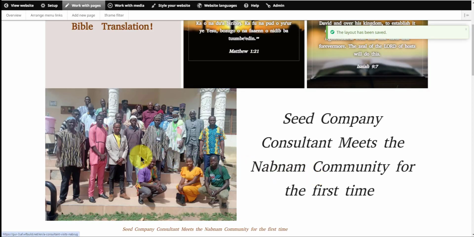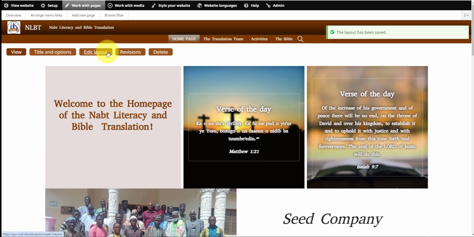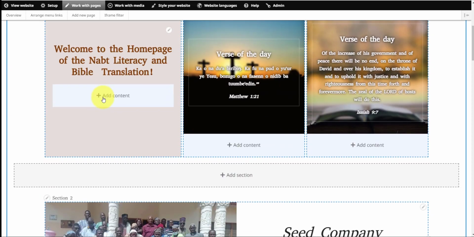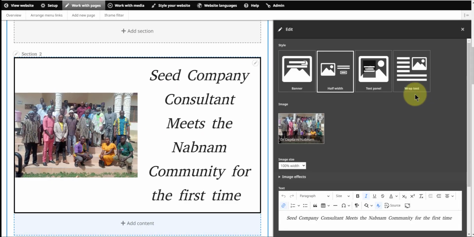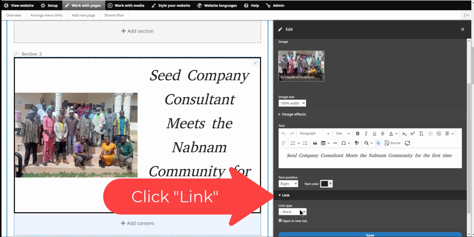So now I'm going to add a button here. A button is kind of like a call to action, and people see the button and they know that, hey, if they want more information, that's where they should click. So I'm going to go ahead and just add this button here.